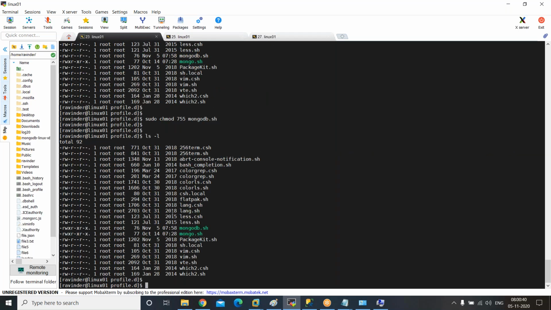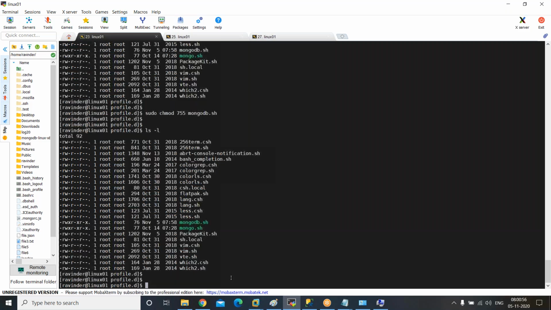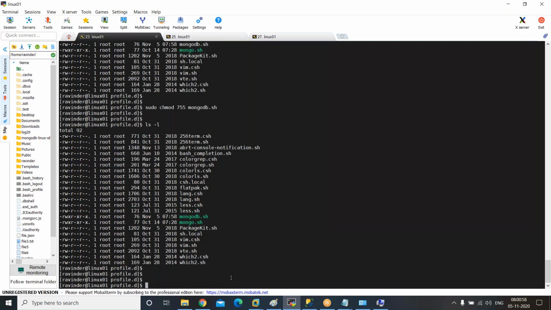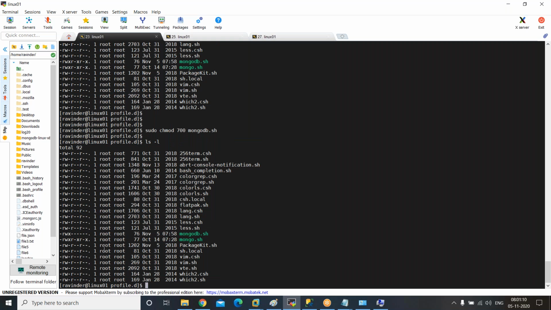How is it calling the Mongo? I made this one executable to everyone. Why? Because /etc/profile.d will be loaded into every user profile when they connect to the machine. So here in this profile, you can access this one because it is every profile based files. Now what I'm going to do, I'm going to change it. Sudo chmod 700 mongodb.sh. So now the permissions are changed. Only owner can execute, other people cannot execute.